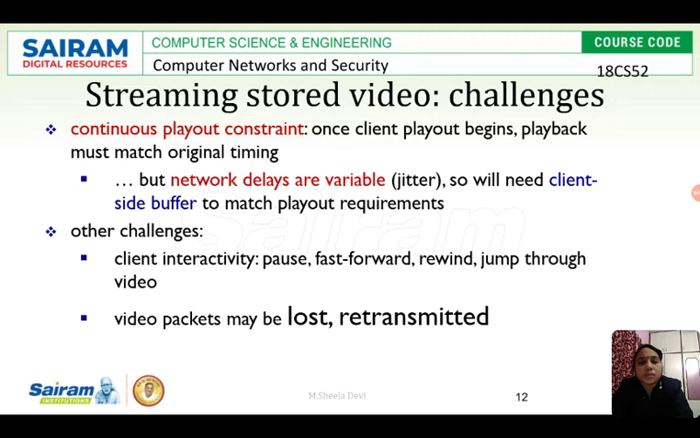See what happens, sometimes the bandwidth may be very high, after some time it will be zero, sometimes that is also possible. In that case, if the sending rate is 0 and the consumption rate is some 2 Mbps, then what will happen, we cannot see the video at all. So to overcome this challenge, we need a buffer called client side buffer.